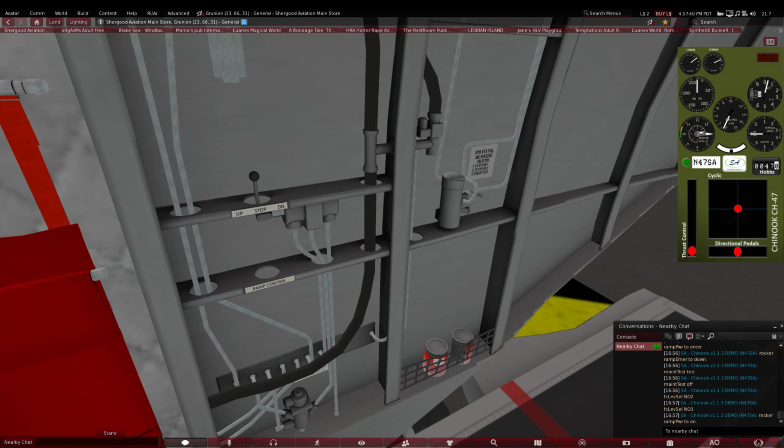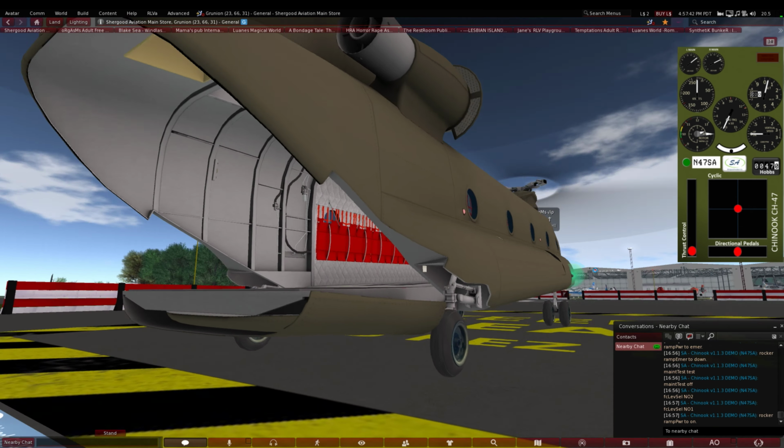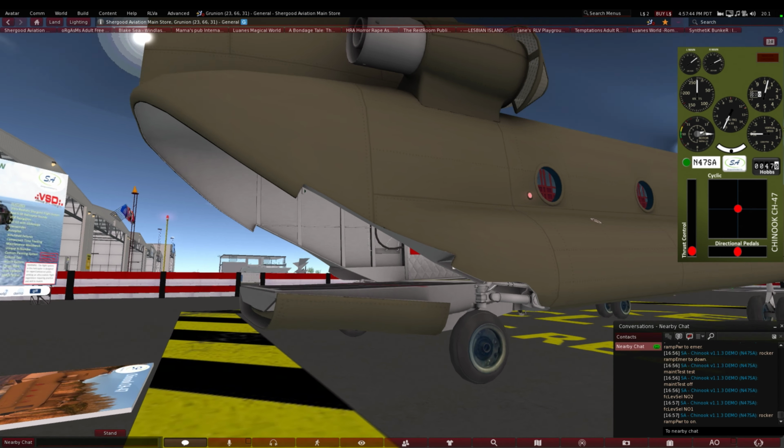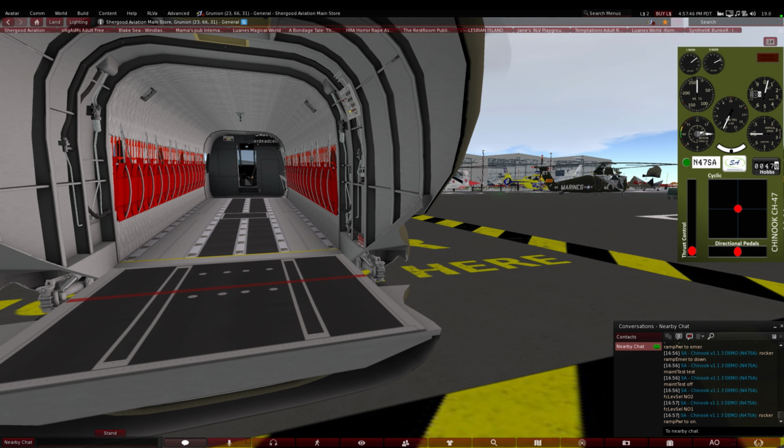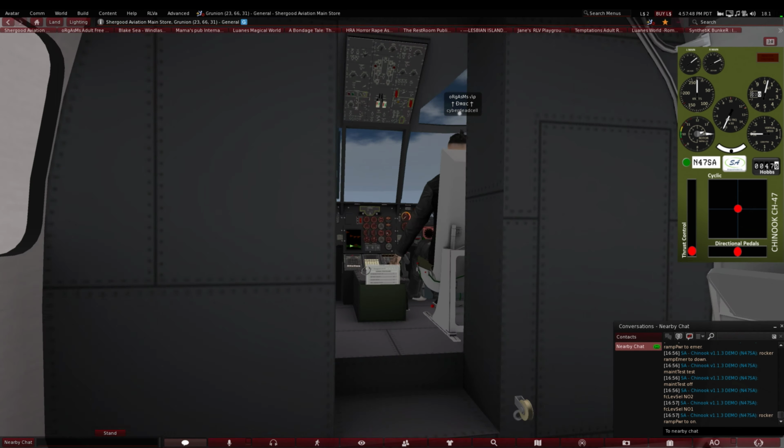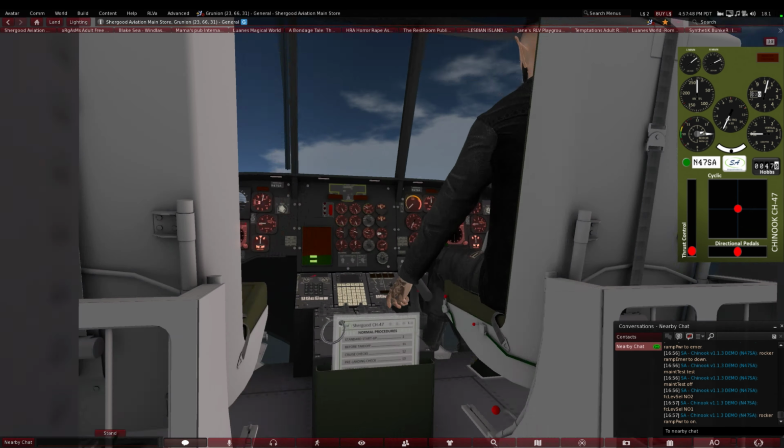And stop. Yeah, it looks good enough. That's high enough off the ground. I like to have the back open just in case I gotta do an emergency, get the hell out of here because I just crashed.